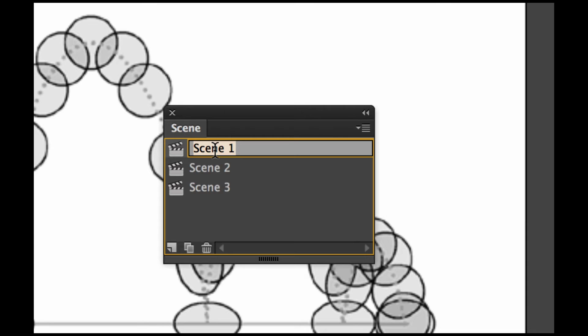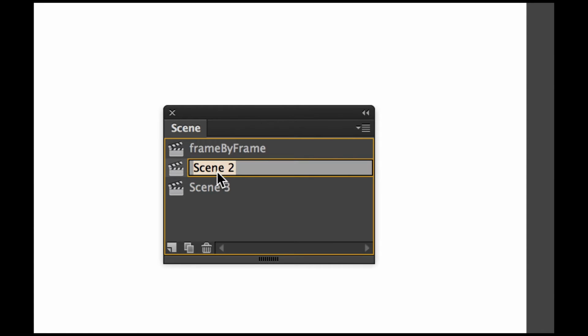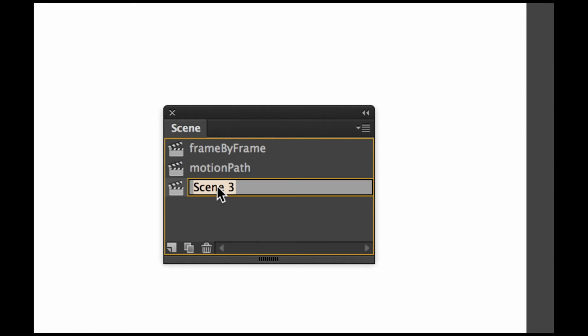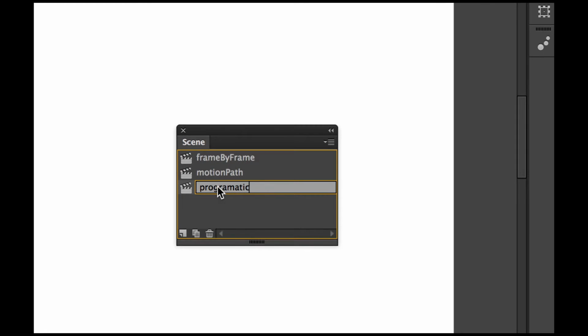Oh, cool. So this is going to be frame by frame. This one over here is going to be called what? We're going to call this motion path. We're going to use a motion path in this next demonstration. And then in scene 3, what's that going to be? Ooh, programmatic. We're going to programmatically, and I can spell, we're going to programmatically control motion somehow with code. Interesting. So there's 3 different approaches to solve the same problem.